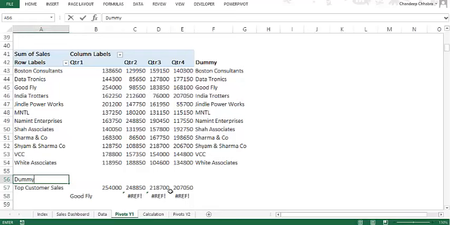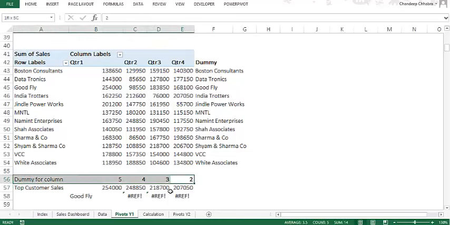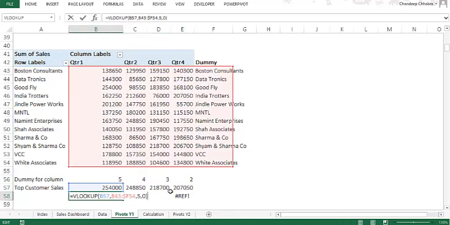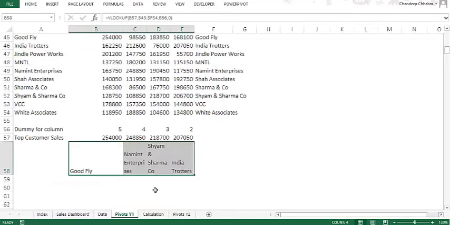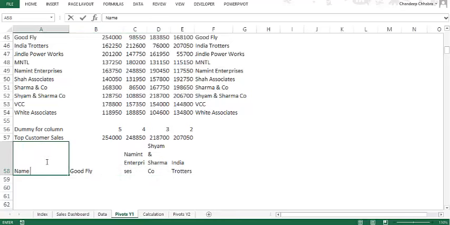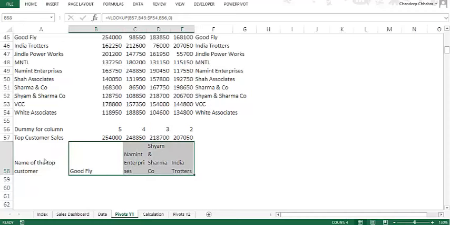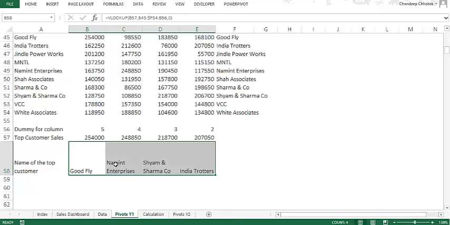So I'm just going to say dummy for column. So 5, 4, 3, 2. These are my column numbers, and I'm going to link the column numbers with my dummy for column, right? And now the column number is going to be picked up from here. My range is locked, and just like that, I have the top customers available to me, right? So this is the name of the top customer. All right, just going to wrap that up, and I will increase the size of the cell.